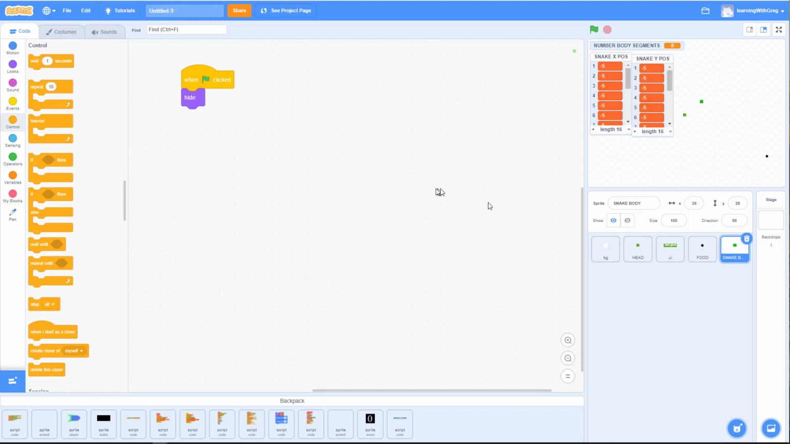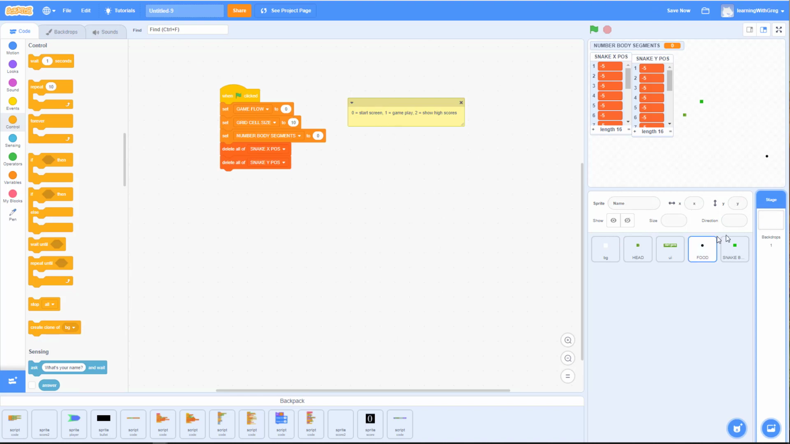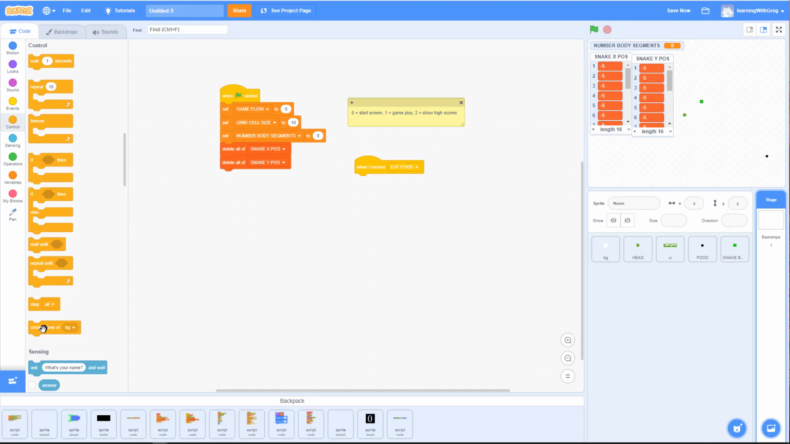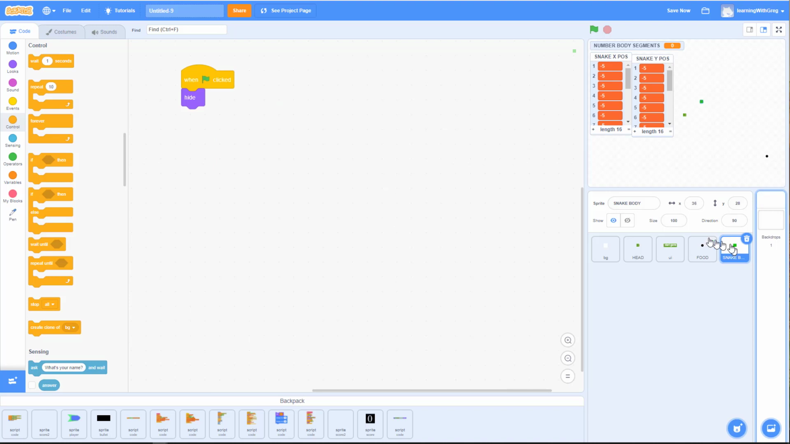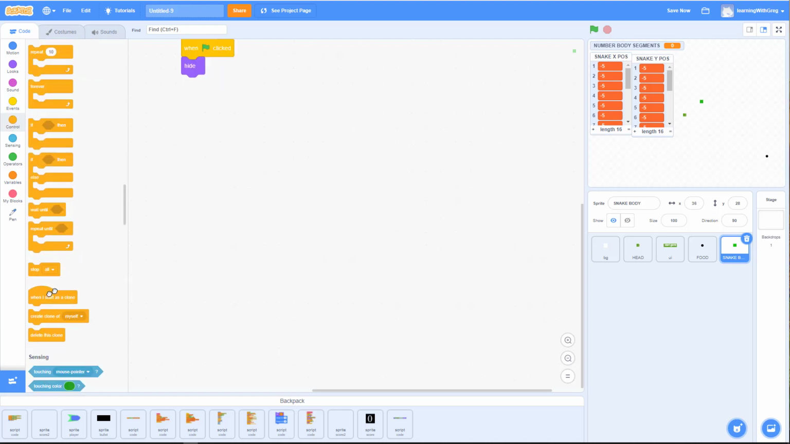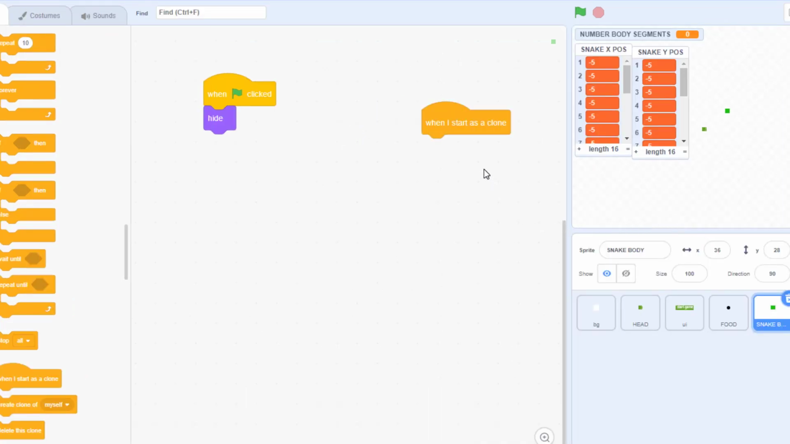Actually, let's go onto the backdrop itself. Here on the stage is where I'm going to drag out this when I receive eat food, and every time I want to create a clone of snake body. Then if I go back to snake body, I can find the control event when I start as a clone. So the first thing I want to do when I start as a clone is set the position. Now this part is going to be super important, and we have to be careful to get this right.